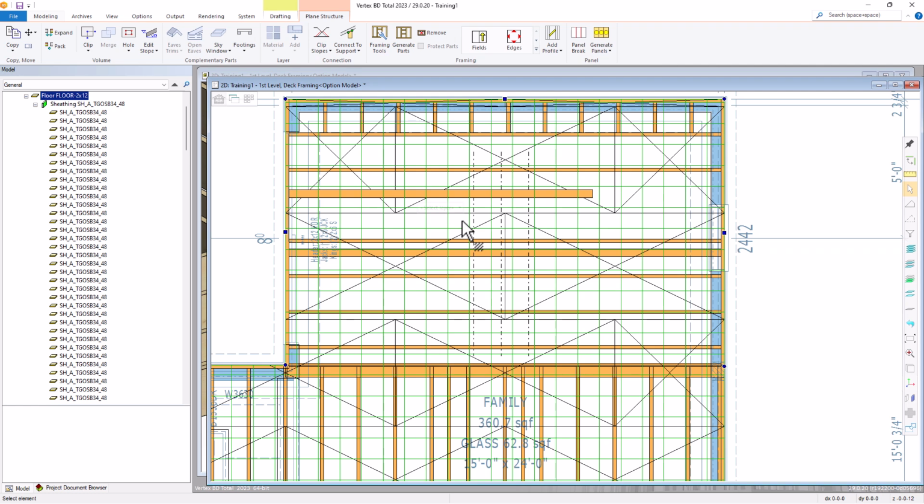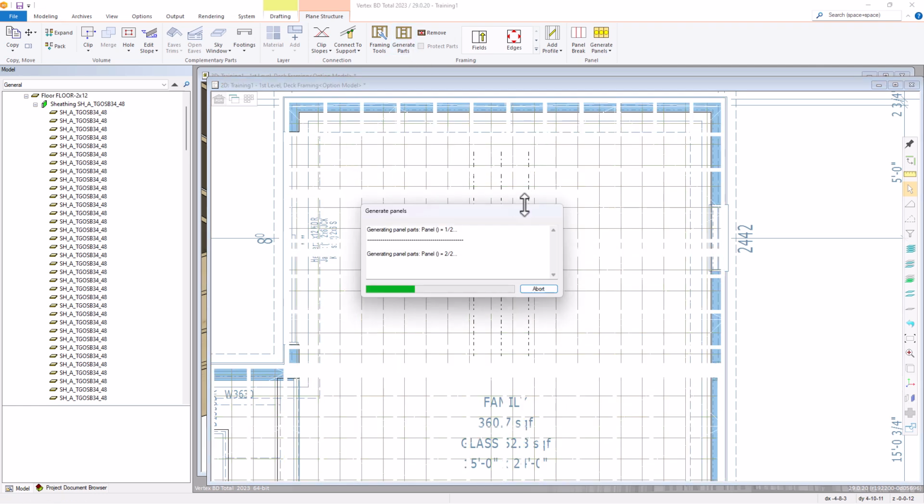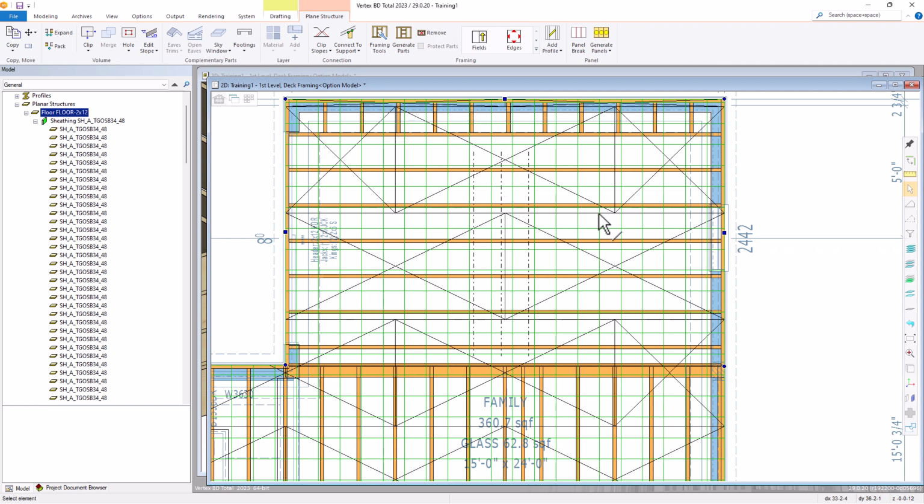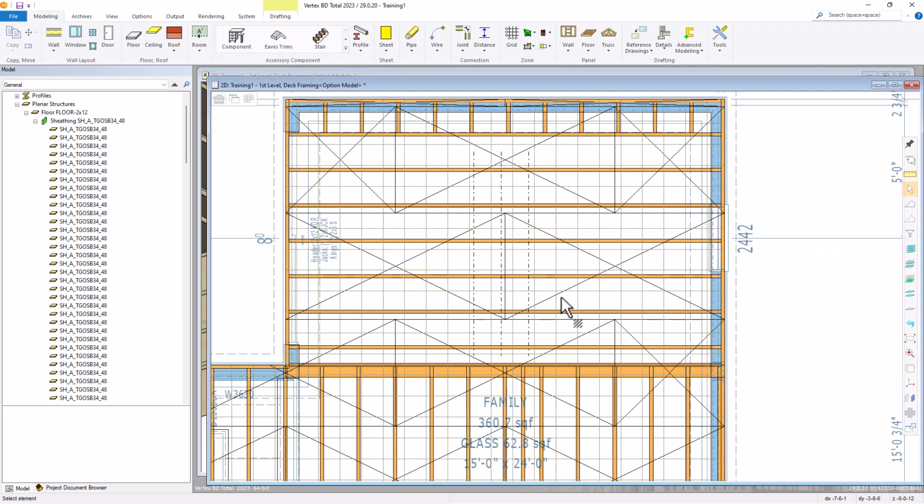One thing to be aware of if you made manual edits to your floor framing, when you select Generate Parts, your framing will go back to its default state. Once you start making manual edits to your floor framing, it's best to avoid using Generate Parts. Since we've made some of these changes manually, if I select a floor, select Generate Parts, Vertex refreshes our framing back to its default state. And you see the changes that we recently made are no longer there.